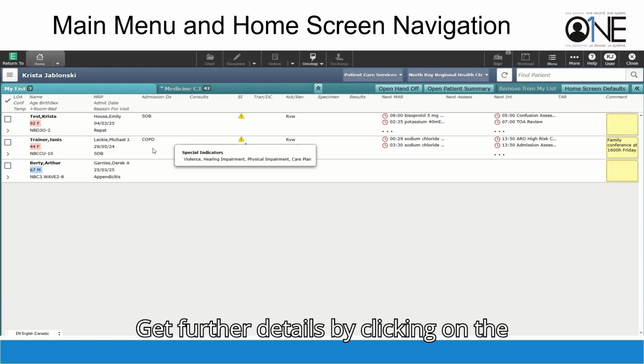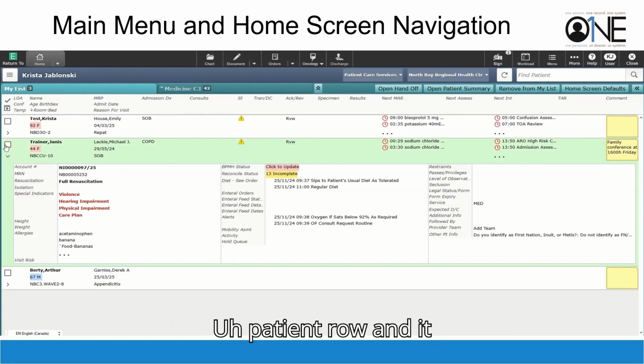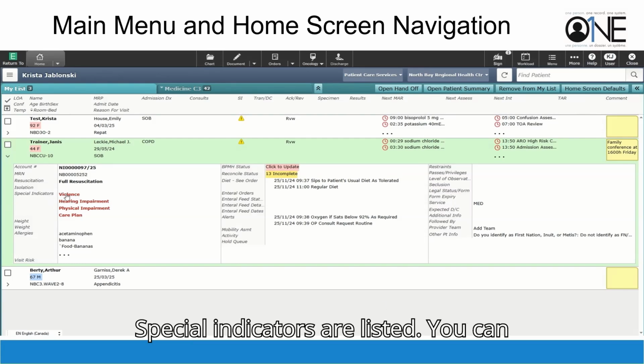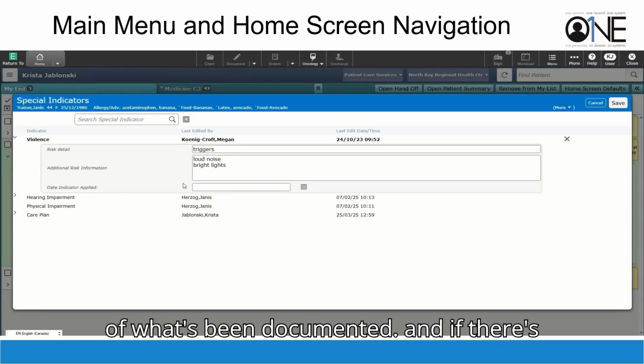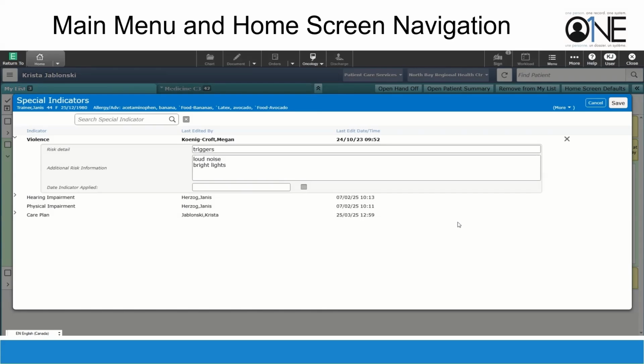Get further details by clicking on the patient row, and it opens to a further detail box. Special indicators are listed. You can click on it and it'll give you a history of what's been documented and if there's any notes around.